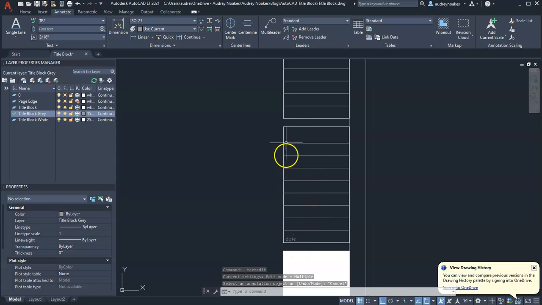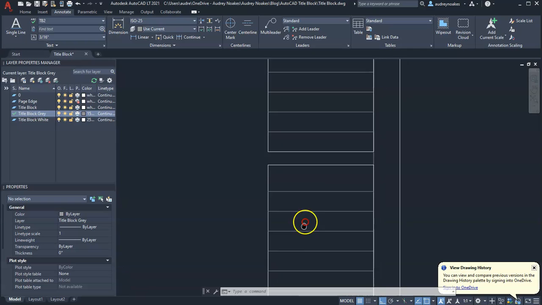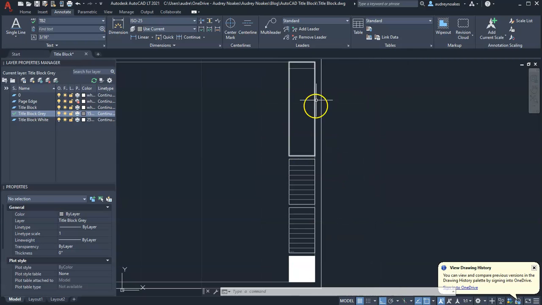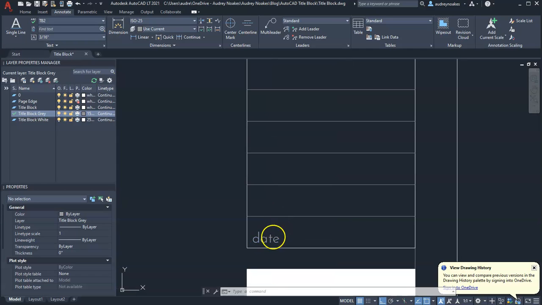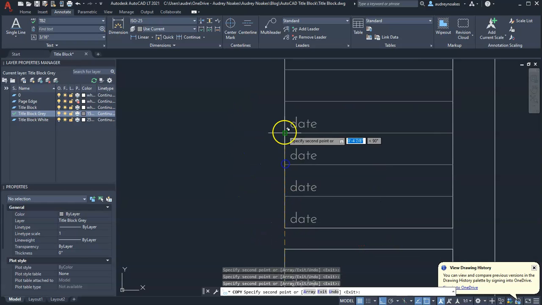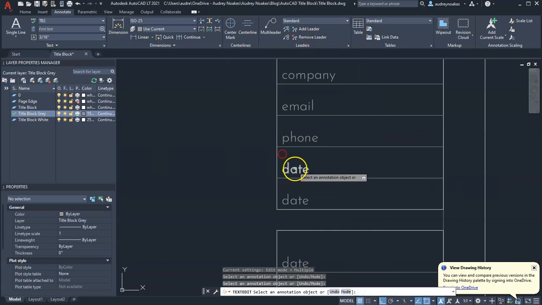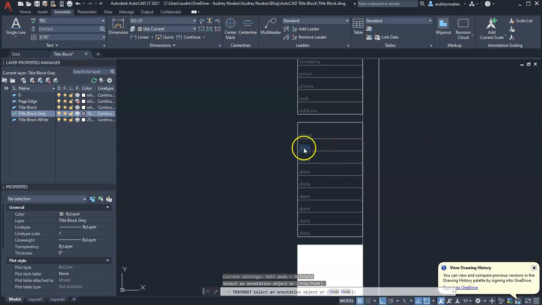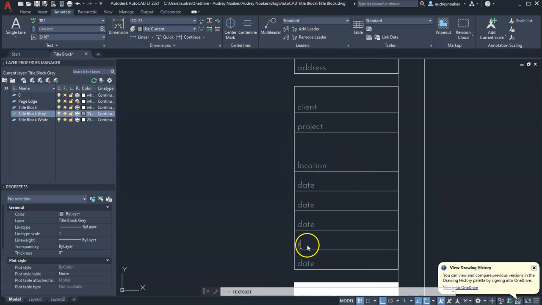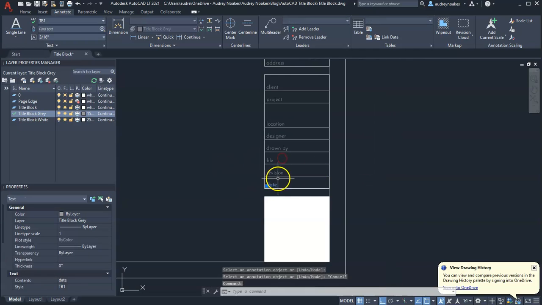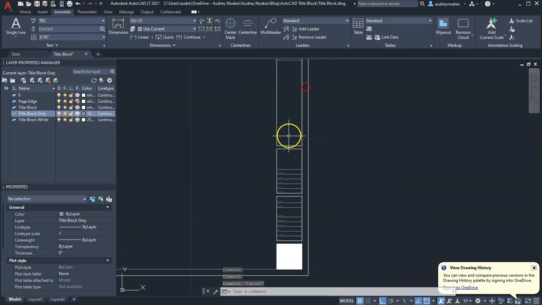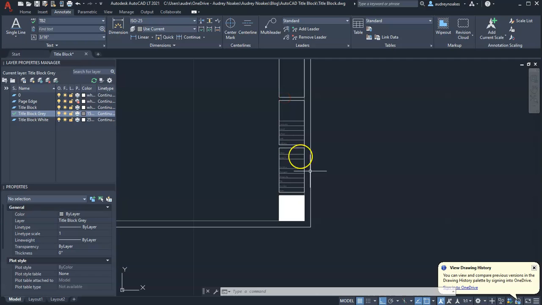So now that we have one, what I can then do is actually just CO copy it all the way, so I have a field everywhere I kind of need one for the rest of the title block. So I'm going to do CO, enter, and put in the rest of my fields. So now I have my fields labeled.